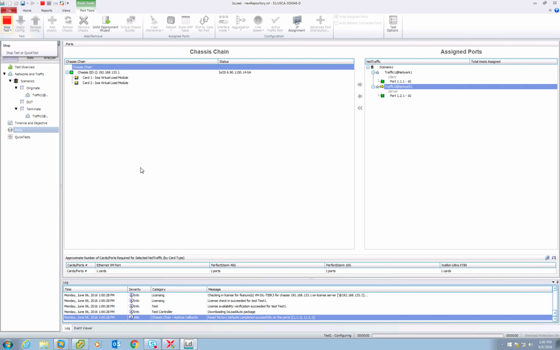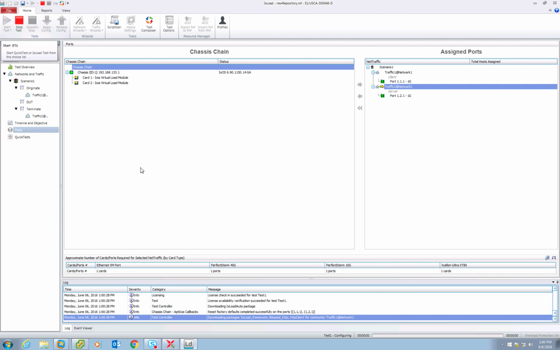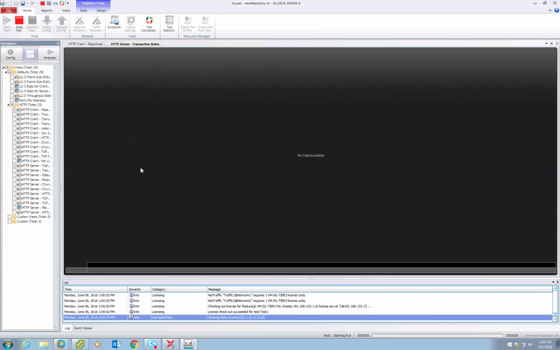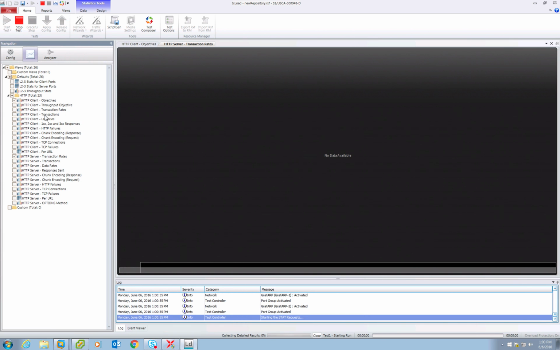What happens is that the client communicates with the chassis and configures the ports that are in the test to use the network parameters, and then once the network's set up, it sets up the client activity and the server activity. Once that's done, you'll get automatic statistics that come up. You'll have statistics for client and server behaviors.